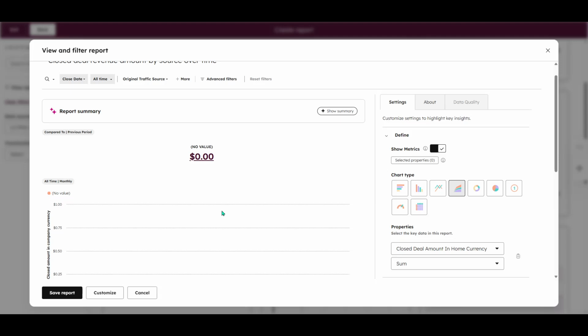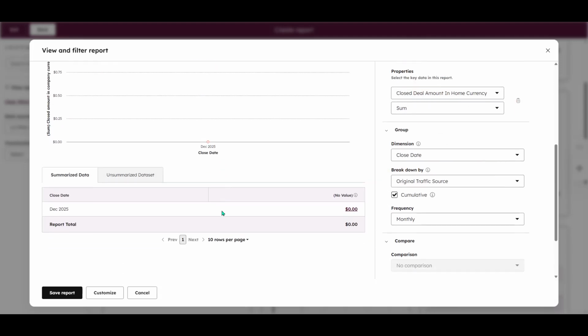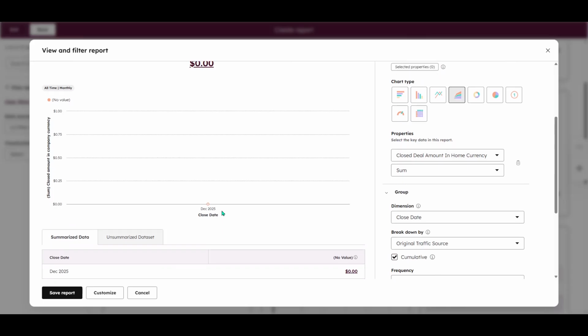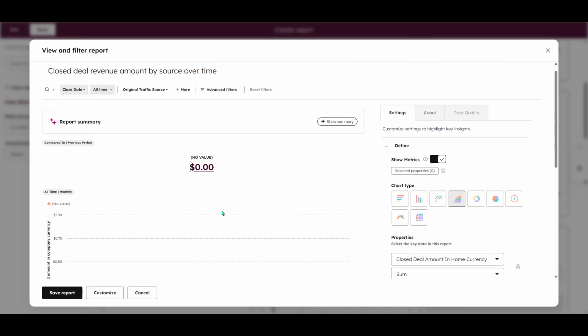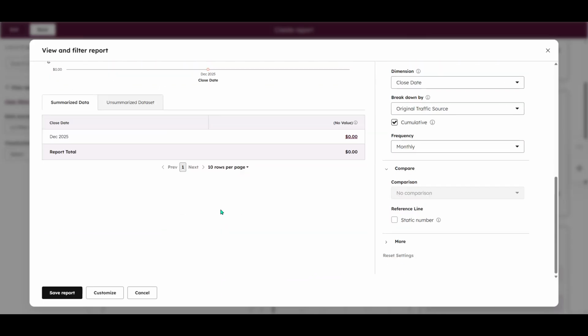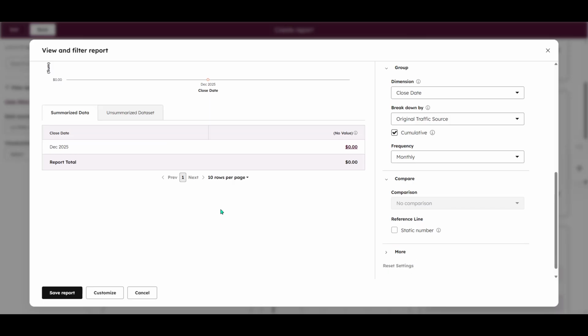It can propose the right fields, chart types, and calculations, so you get a strong first version without manual assembly. And there you go. That's the full path to creating revenue reports in HubSpot, either by selecting a proven template or by using AI to craft a custom view.